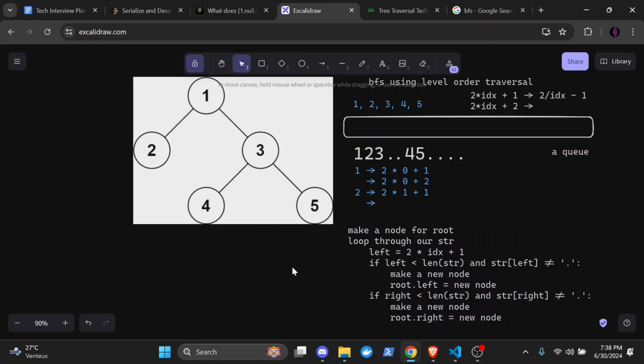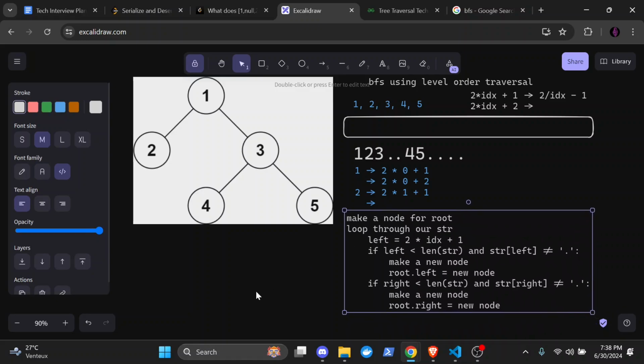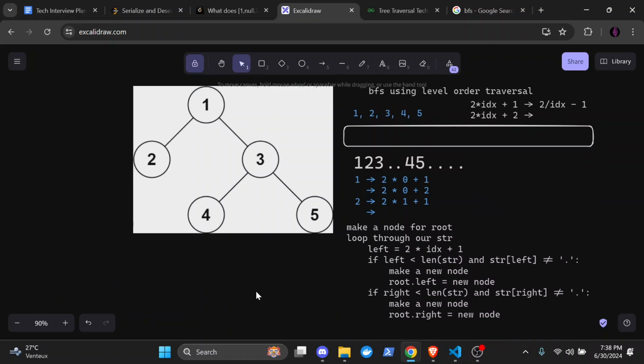Like it's the same as the idea of the level order traversal. Whenever you pop a node, two nodes will be added to the end, if they are valid.